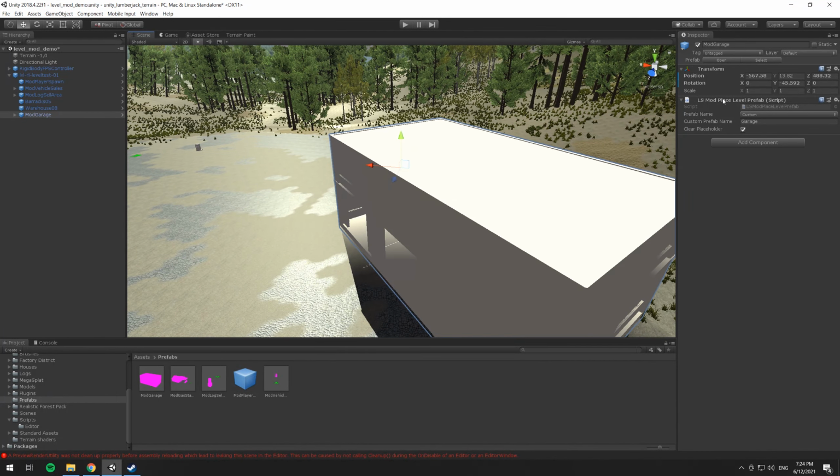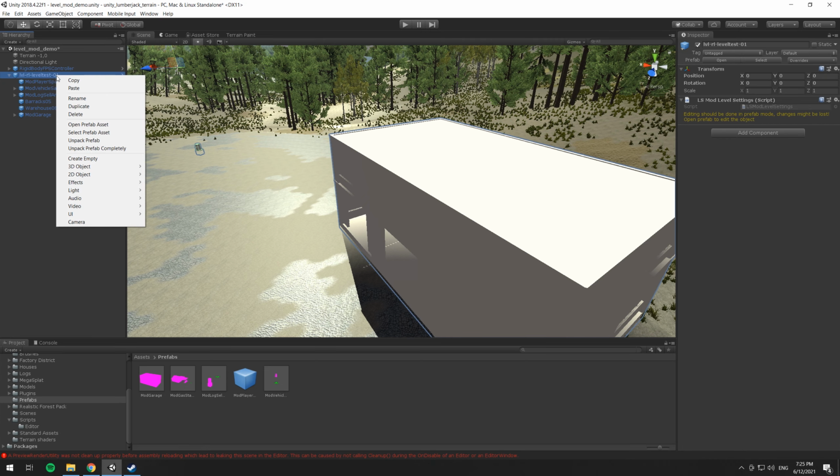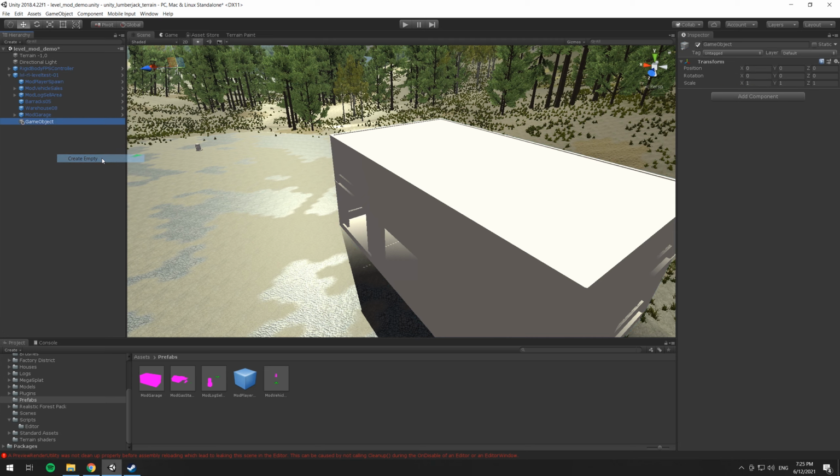So the way this works is that there's a script, and then it has a prefab name, so the game knows what to load in the spot where this is made. So for example, if I look at the player spawn, it has the name of the player prefab, and so on. So if I want to spawn, let's say, the pickup truck, I'll create another object here.